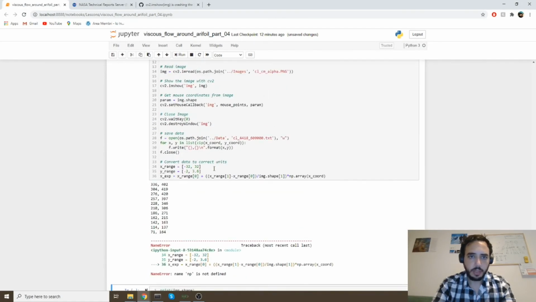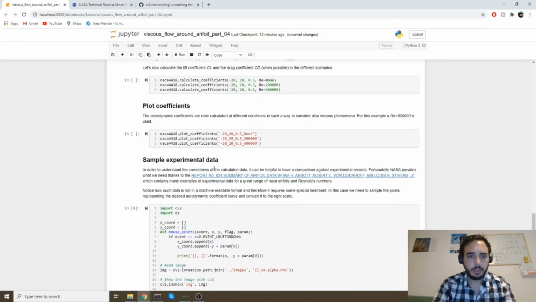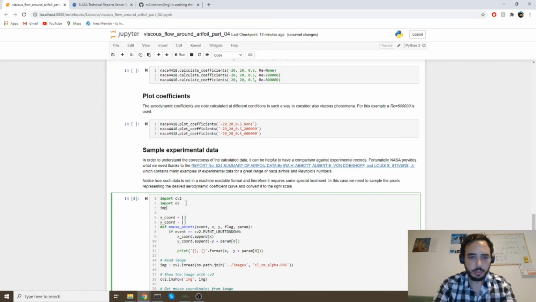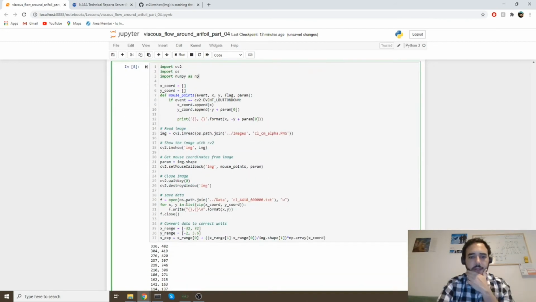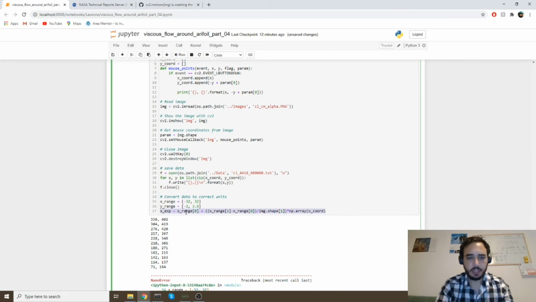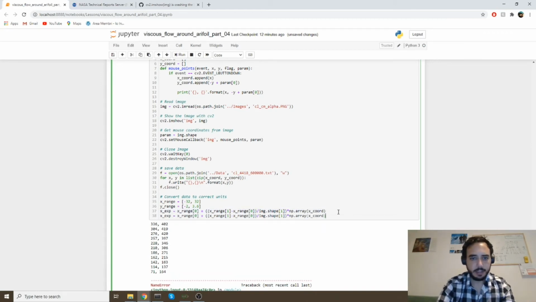Yeah, no, we don't have NumPy. We need to import it. Let's import NumPy as np. Great. And I think now it should be working correctly. Let's copy this, and let's do the same for the y coordinate.